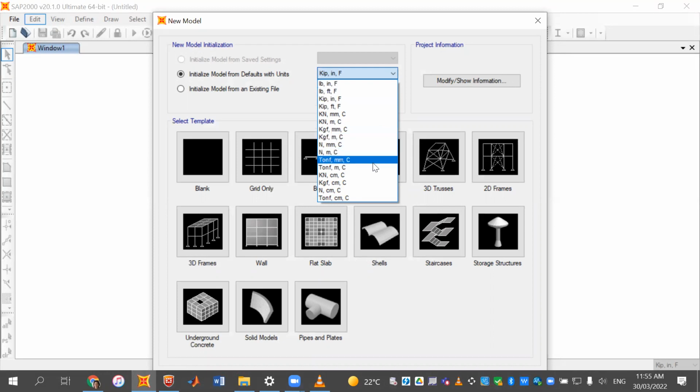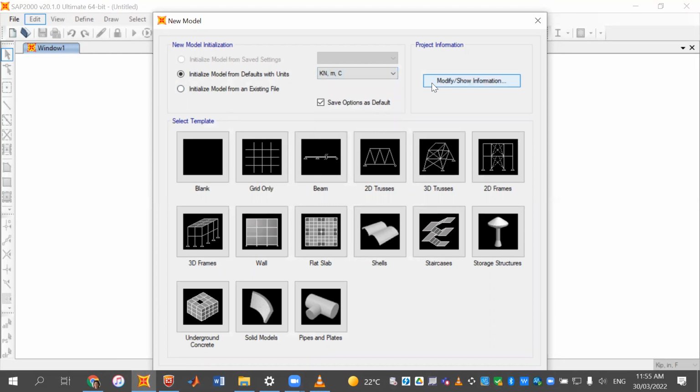It is better to set the unit according to your calculation. Otherwise, you can change the units anytime during the modeling. So for now, we can change it to kilonewton and meter. And it depends on your truss, if it is a complicated truss or it is a simple truss that you can find in a pre-model.